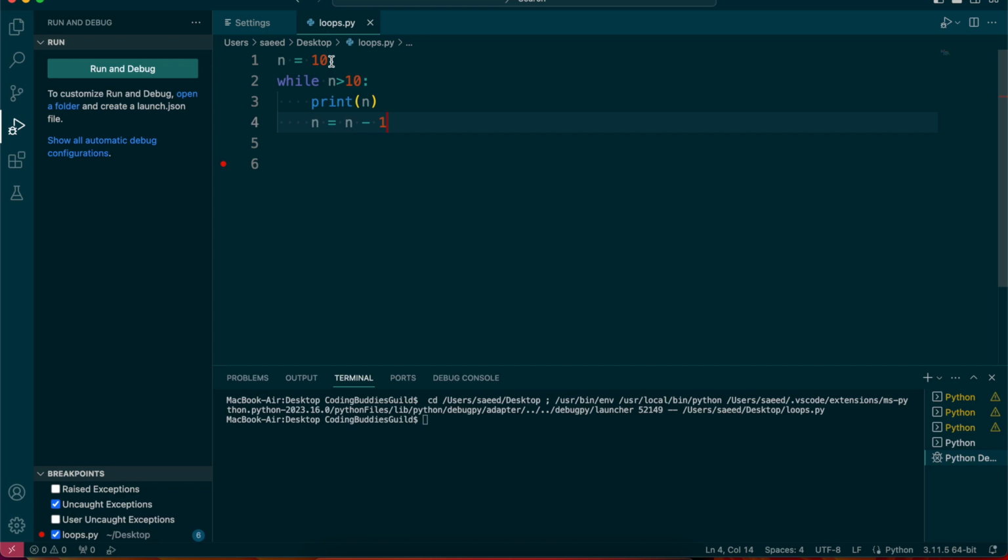Why? Let's see. n equals 10. It goes to the next line and it says while n is greater than 10. Is that correct? No. n is not greater than 10. n is equal to 10. So this condition is not true, so it doesn't do anything. It doesn't even go inside the loop, right? So let's make a change here and say while n is greater than or equal to 5, print n and decrement n. And let's see what happens now.